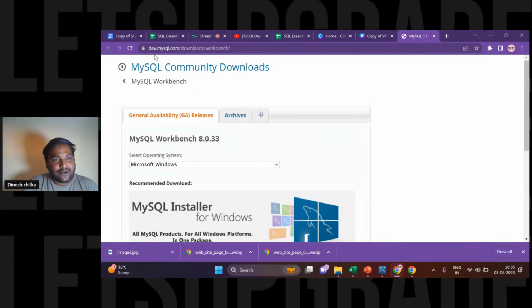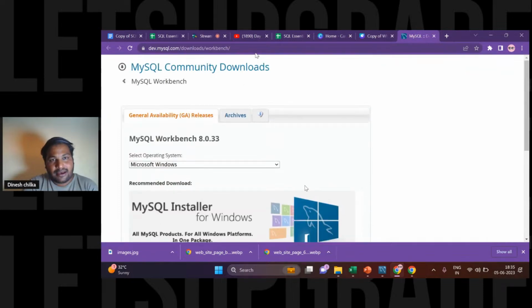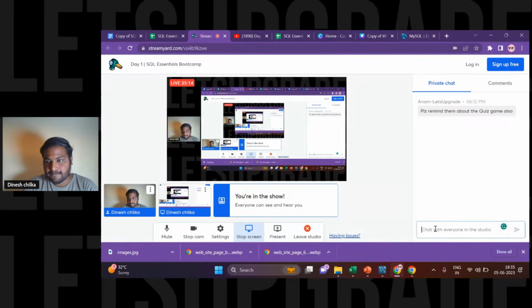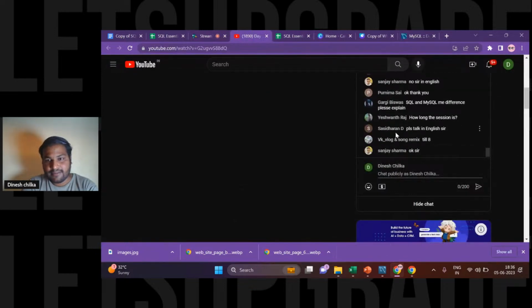Now dev.mysql.com, this is a website. We are going to download from it. Okay, there is a MySQL Workbench. We are going to install that and practice with it. Okay, so this is the link. If you try to share it with them and just copy, I will paste it for you. Okay, so you will get the link in the chat box.